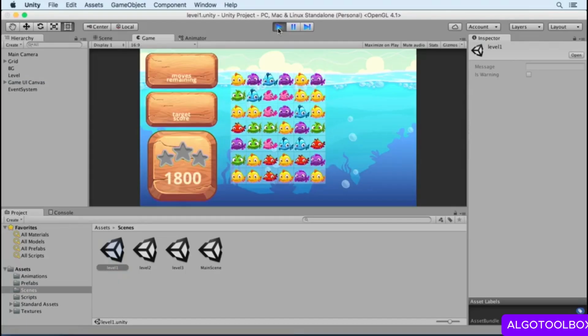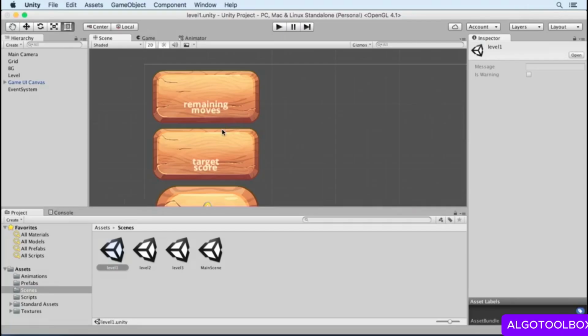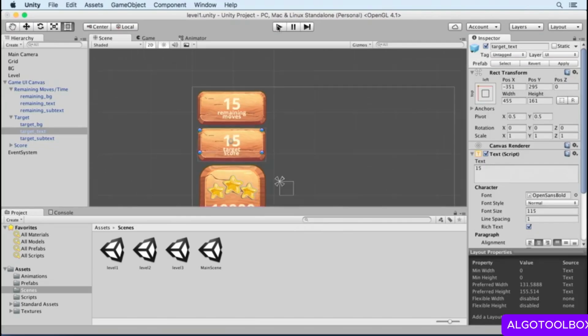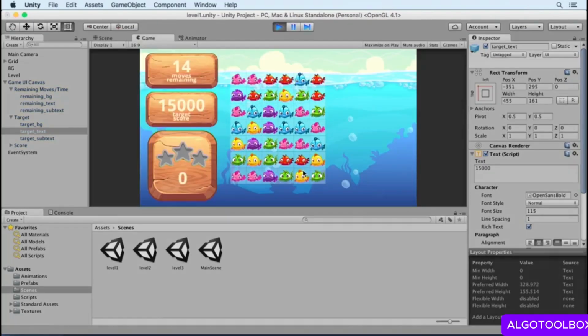Run the game. You can see that some of our text isn't showing up. If you have any text that's not showing up, it's probably because the text is going outside the bounds of the text box. Click on the problem text and increase the size of the text box until the text appears. Hit apply to apply this to the prefab. Since we're using prefabs, this will apply it across all of our levels. Hit play again, and you can see that as we play, the number of moves remaining and our score are updated.